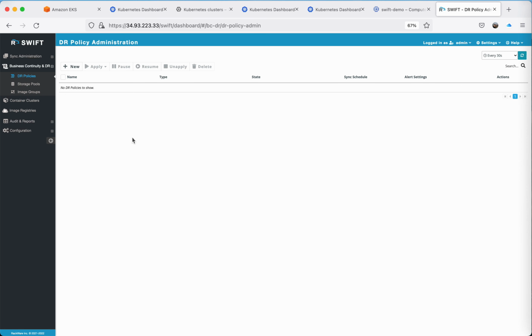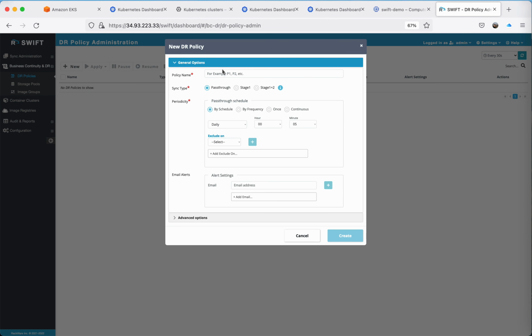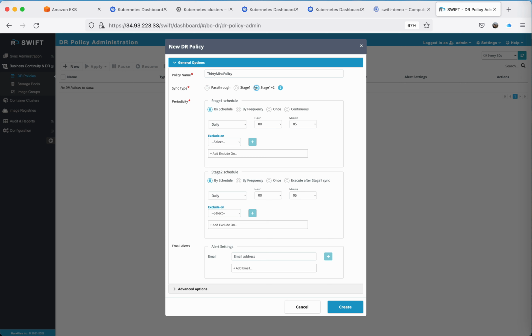Now let's create a DR policy to do recurring syncs. For this example, I'll just create a 30-minute policy, but you can create a continuous sync policy or any 1 minute, 2-minute policy, whatever you want. So I'll call it 30-minute policy. Now stage one and stage two stand for data pull and push. So stage one essentially means it will pull the data volume and image registry objects from the source cluster to the SIP storage, and then stage two means it will push that to the target cluster.